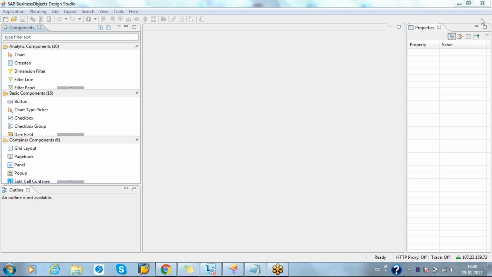So this is the Design Studio screen. When you look at the dashboards, you will have different components like analytical components, basic components, and container components. Using these components, we'll be designing the dashboards. In some places we'll be writing the script, and we'll also be writing some CSS style coding.